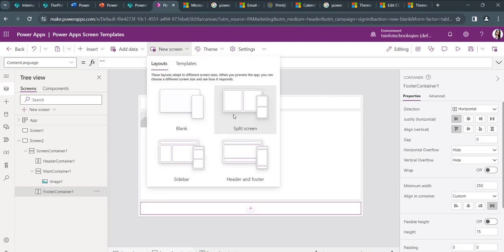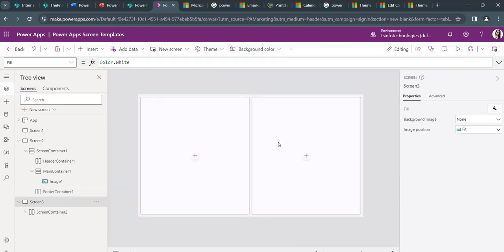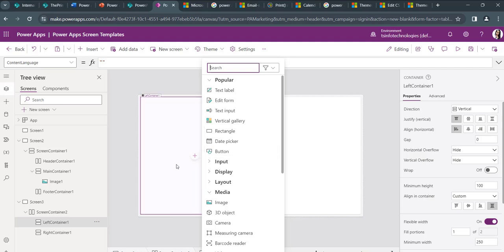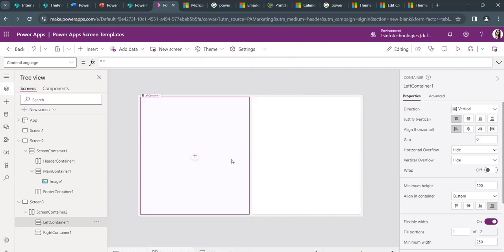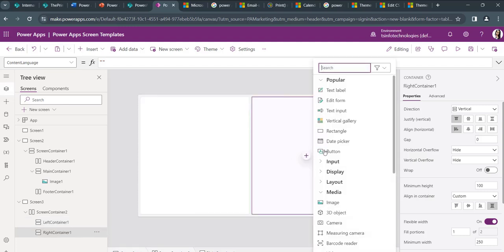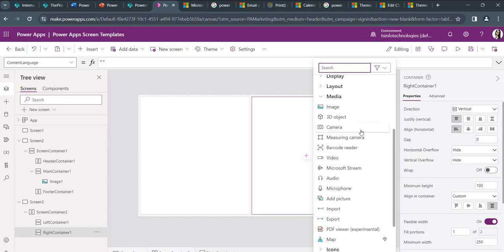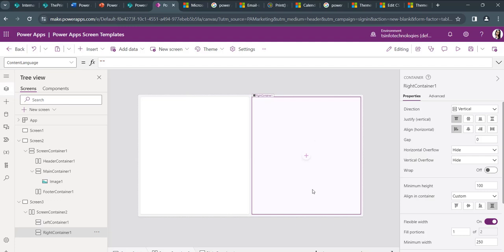Another one, suppose you want to add a split screen. Split screen means this one screen is divided into 2 parts: one is a left container and one is a right container. In the left container, you can insert any type of control or form. And if you want to show something on the right side, you can click on the right side container and add any type of form control, camera control, add picture control, whatever you want, and you can display the data over here.